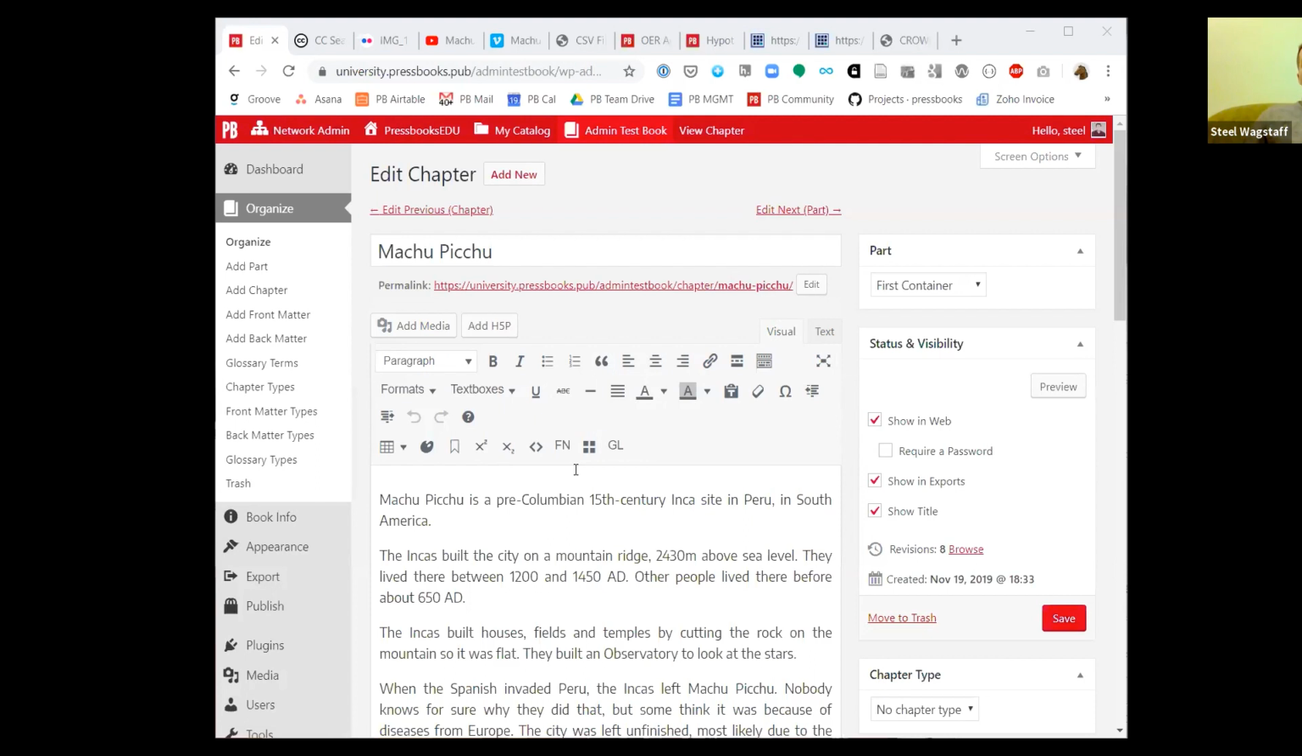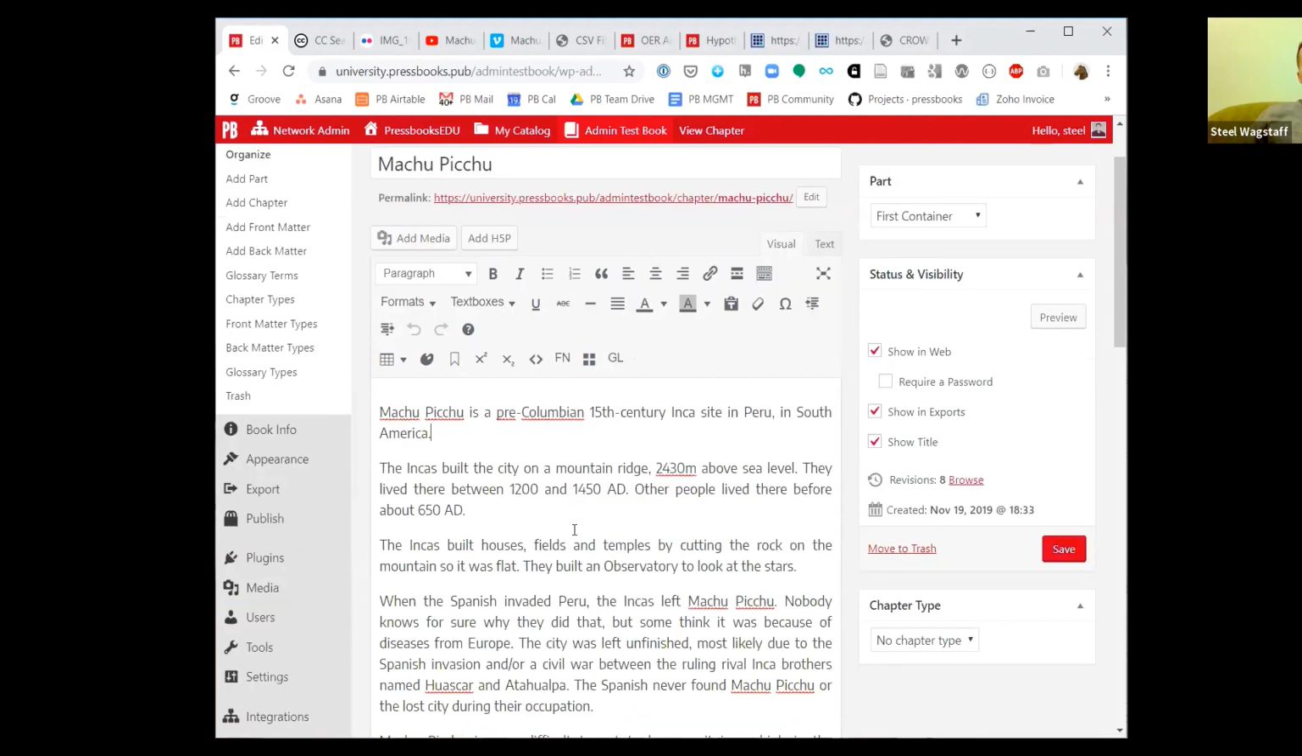So this is a book, and this particular chapter is about Machu Picchu, the Incan ruins and Incan site in Peru. So I've got some text here, and I think this text would really be improved by adding an image. But I don't have any pictures of Machu Picchu. I've never been to Machu Picchu.